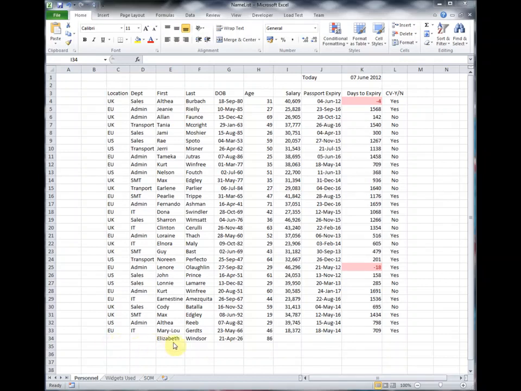Well, luckily there is a way to do that in Excel, and we'll be looking at that in the next video, which introduces the concept of tables.